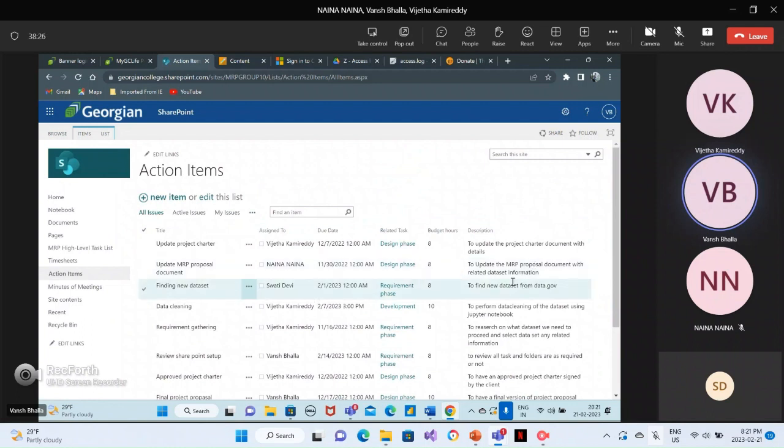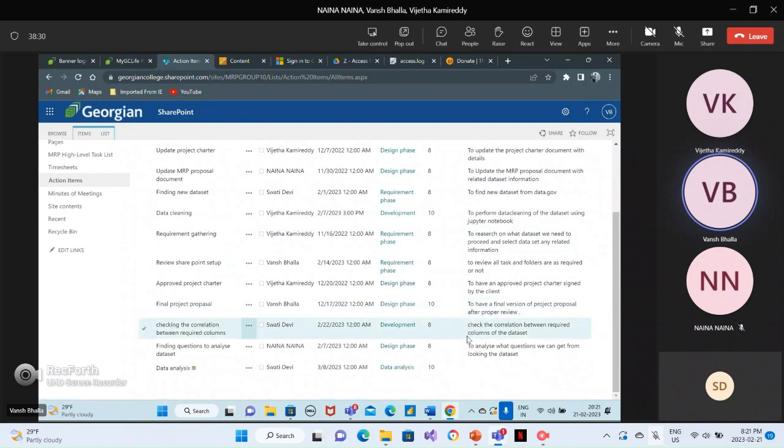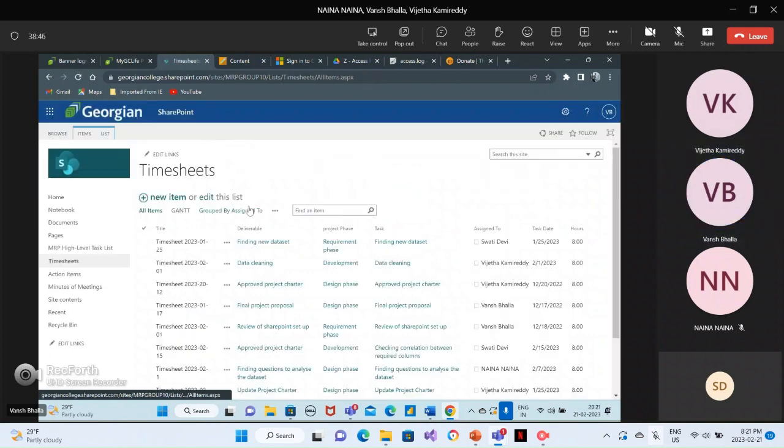You can see that we used data.gov for finding a new data set, as mentioned. And for data cleaning, we used Jupyter Notebook. And to review all that, we all found the questions related to looking into the data sets and discussed these questions.